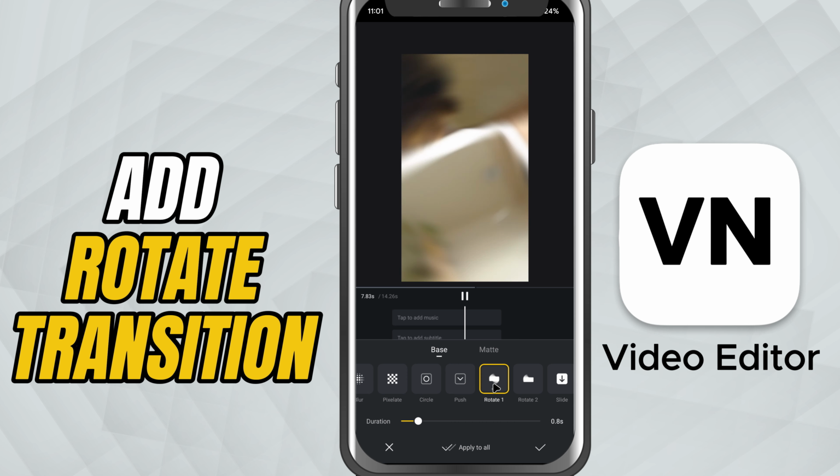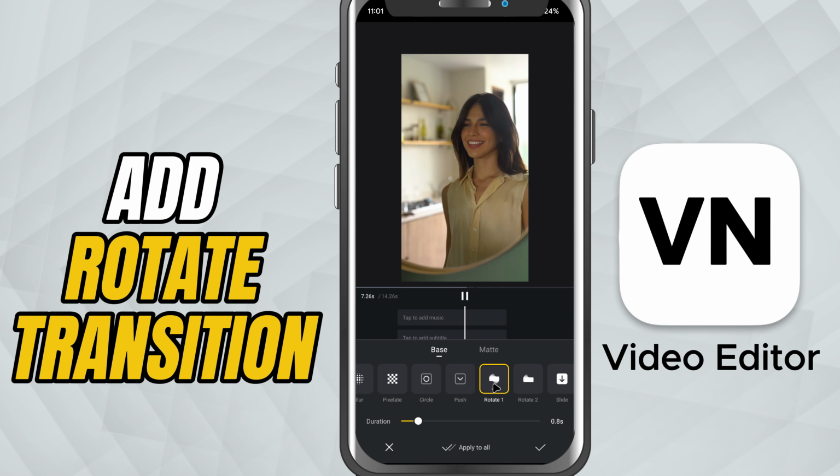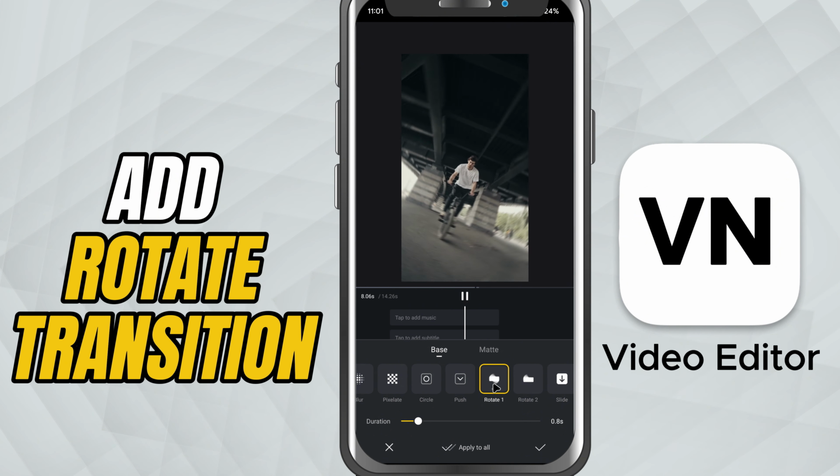Play around with rotate 1 and rotate 2, try clockwise and anti-clockwise spins, and adjust the speed to see what works best for your edit.